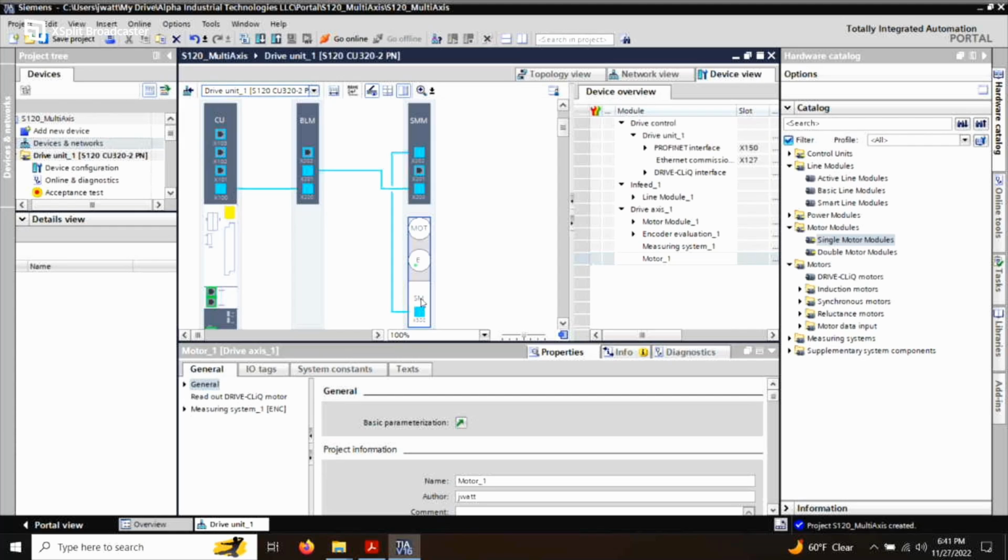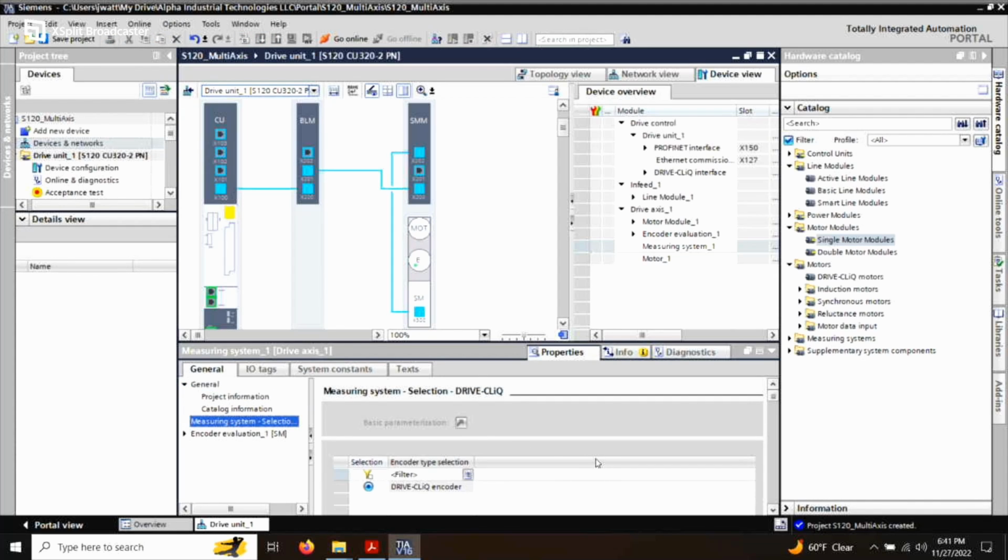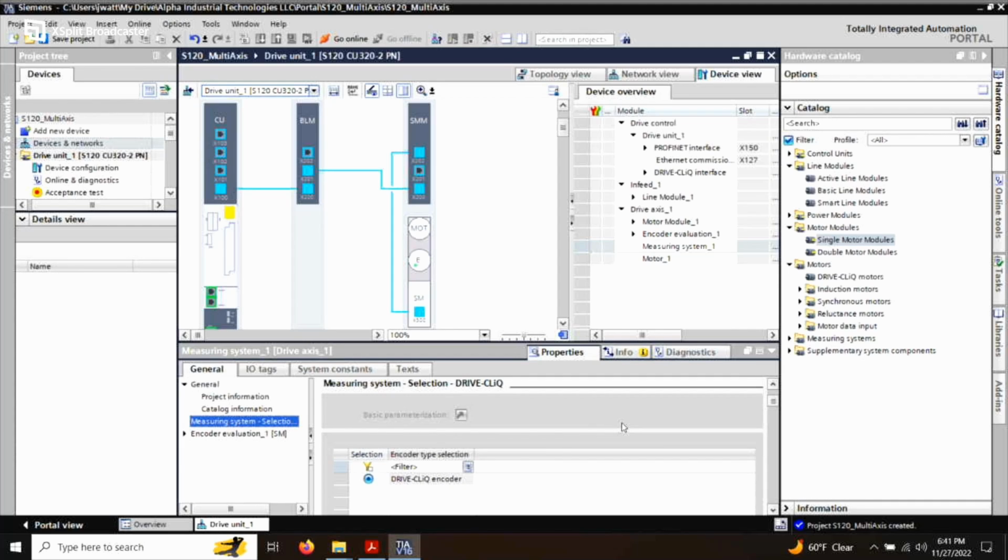Well, we set up this as a DriveCliq motor. So this little motor here, when we click inside this box, we're going to actually get this selection here. Because we have a DriveCliq motor, it's going to go out the first time we set it up. It's going to see what type of motor's out there, and it's going to bring all that information in.